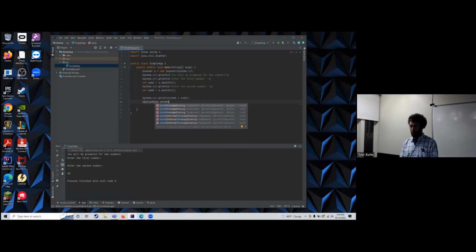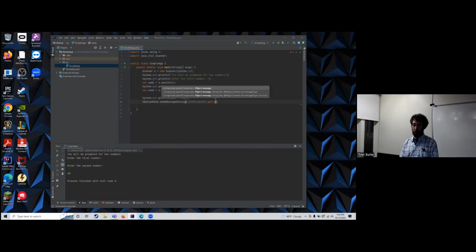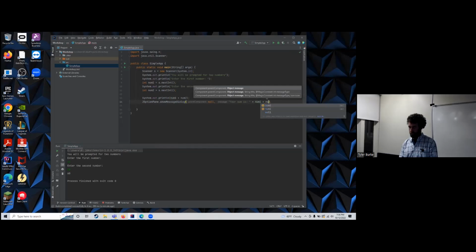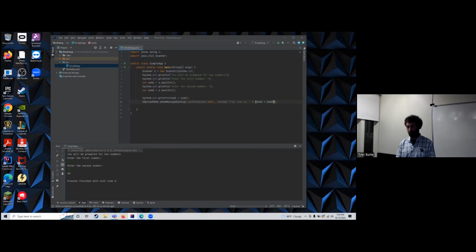JOptionPane.showMessageDialog. We don't have any other swing components, so the parent will be null. The title will be, or we'll do untitled. Your sum is plus num1 plus num2. But we need to put these in parentheses because they will be interpreted as strings otherwise. So now we'll see what happens when we run the application.